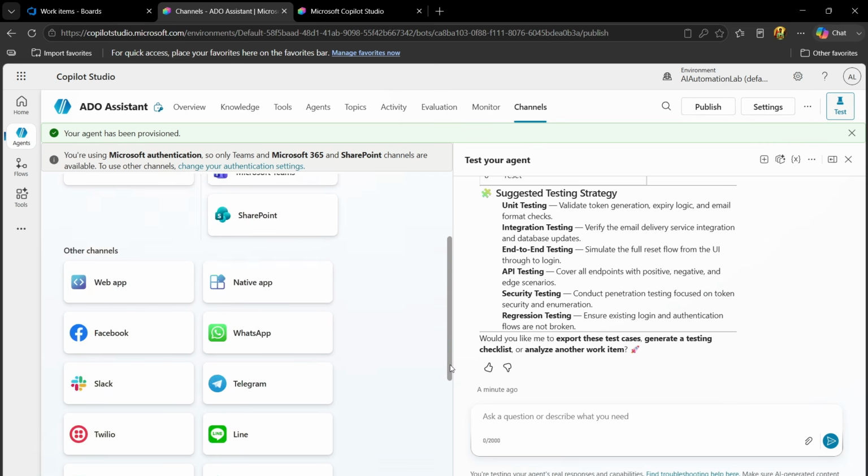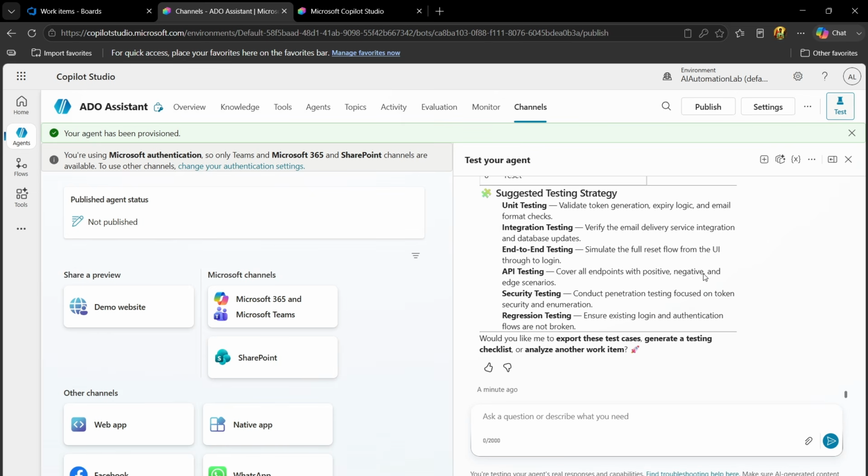Okay, so yeah. That's it for today's demo. So we have successfully created an assistant agent that connects to your Azure DevOps, reads the work items, and automatically generates the test cases for you. I hope this is going to save a lot of time and effort in your workflow.